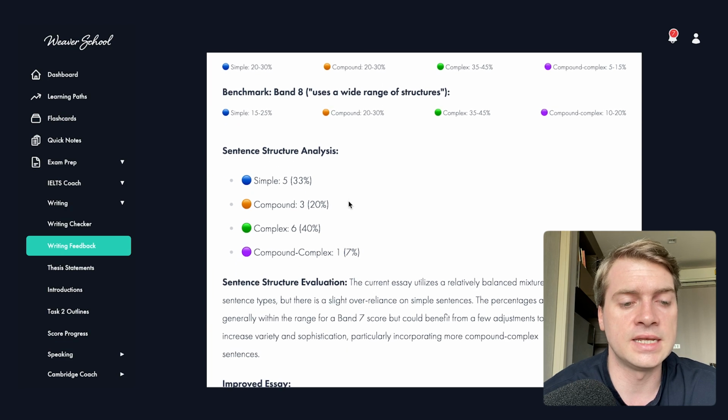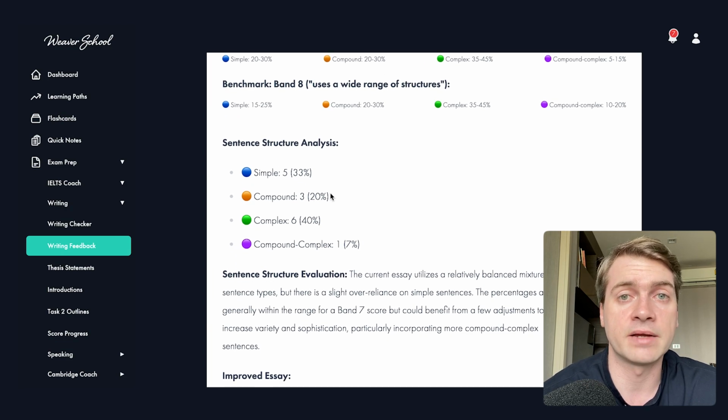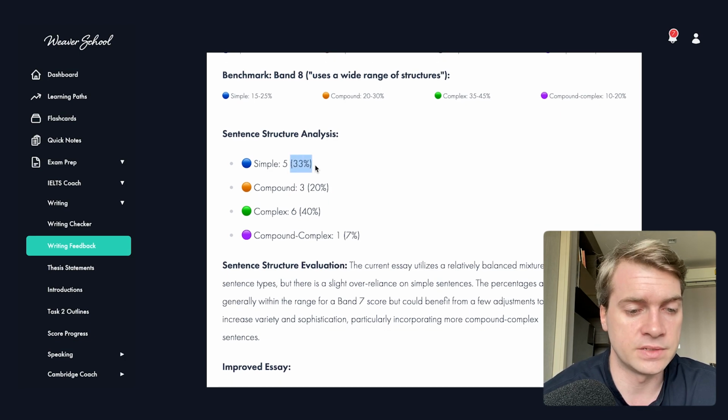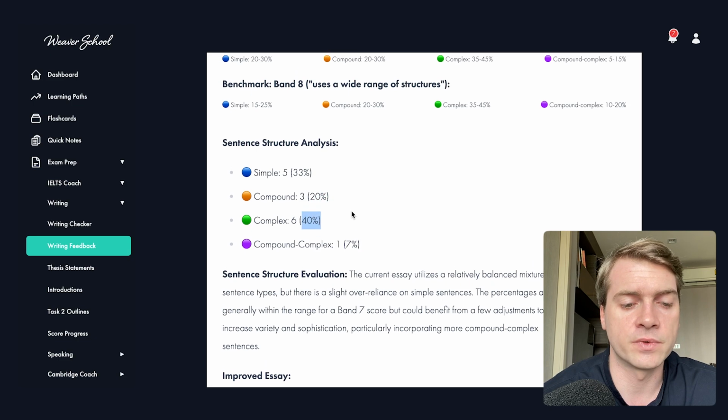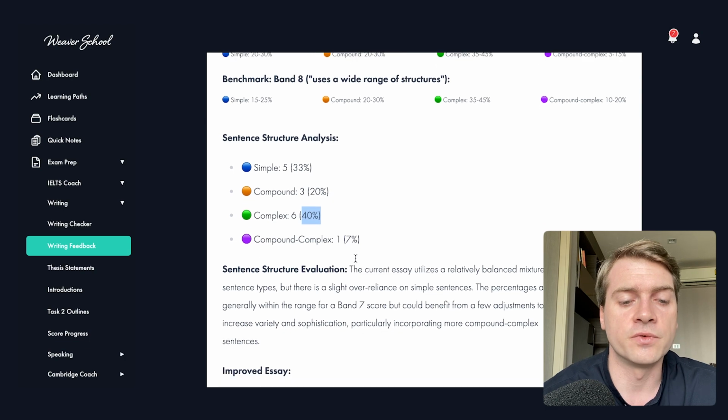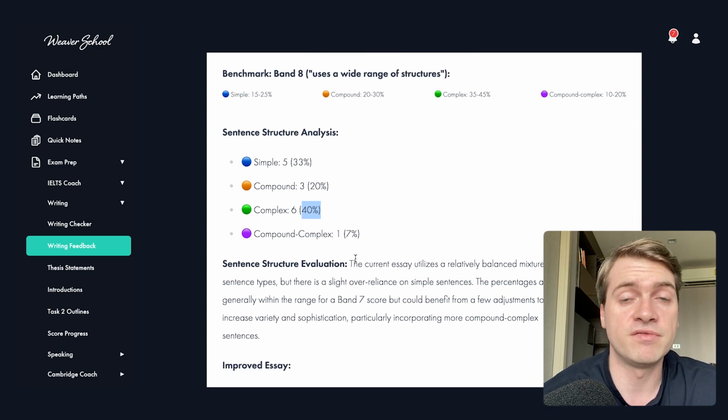And so you can see now this section gives you the exact breakdown of the sentences that you used in your essay. In this essay, 33% were simple, 20% were compound, and 40% were complex, and only 7% were compound-complex. So we could try to beef that number up a little bit, increase that 7% if we want to get a higher score.